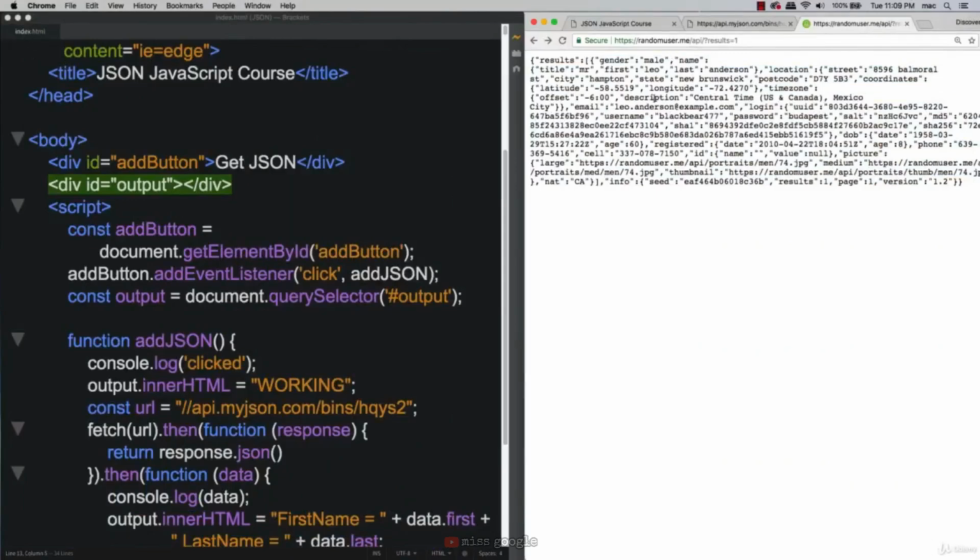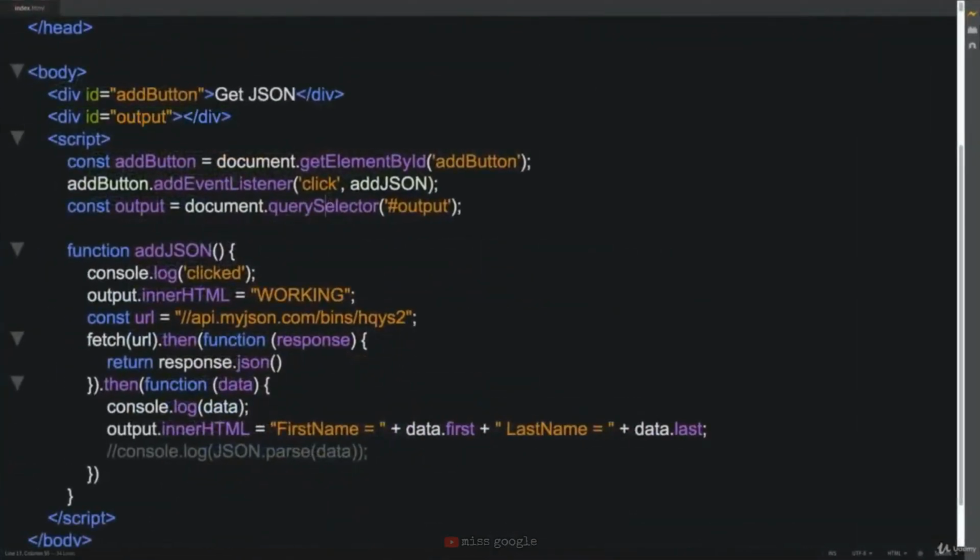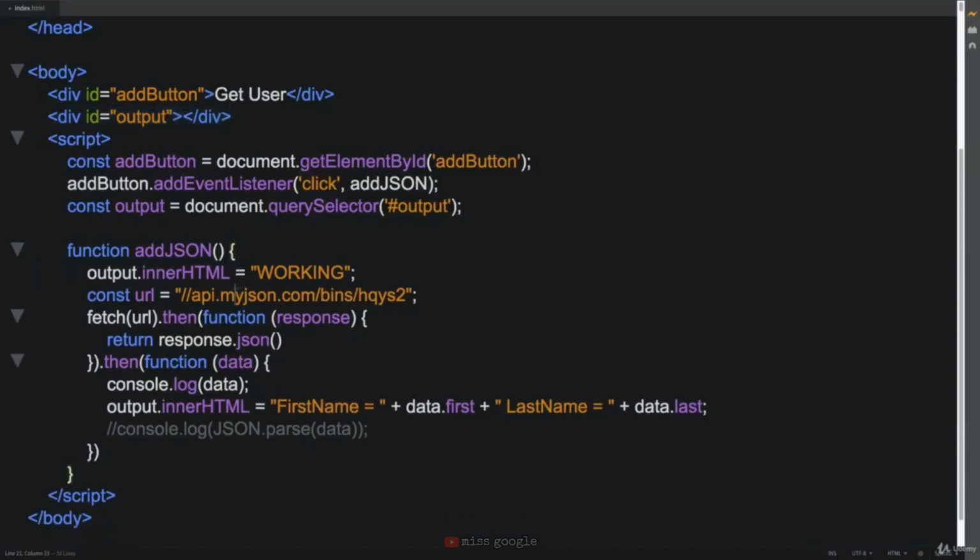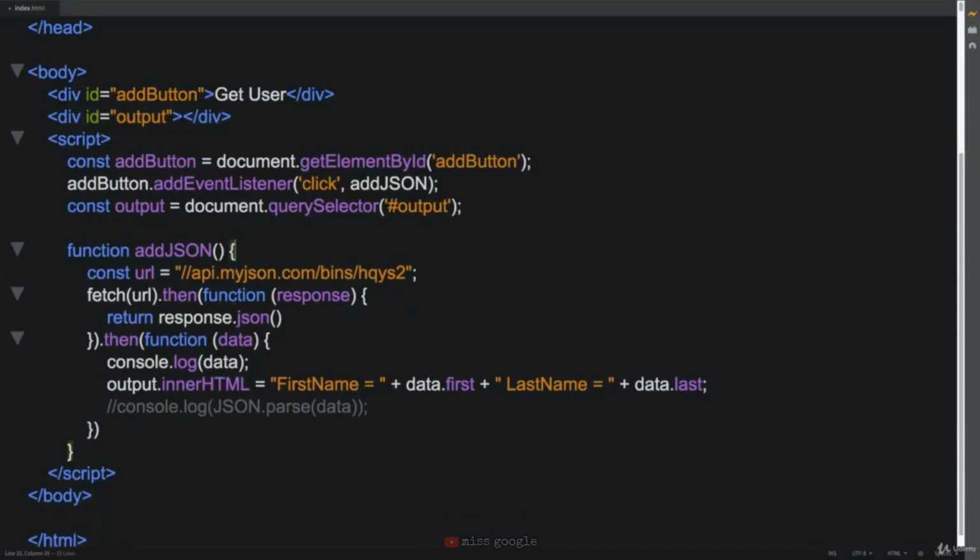So we see we've got a lot of values in there, and it's all contained within the results array. So that's the one that we're going to be first using when we retrieve back that data. So let's go ahead and grab that URL, and we'll make some quick updates to our code. We'll keep the button, so this is going to trigger getting the JSON, and maybe we'll do now get user, so we're getting that user. So that can all stay the same. The output, that one is fine as well. We can get rid of the clicked because we know that it's working. We can get rid of that as well.